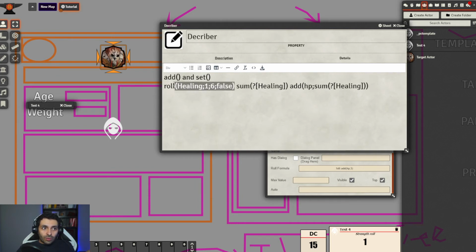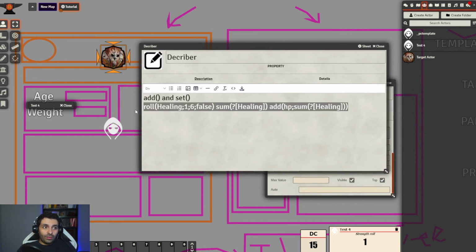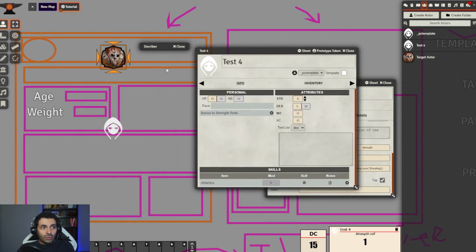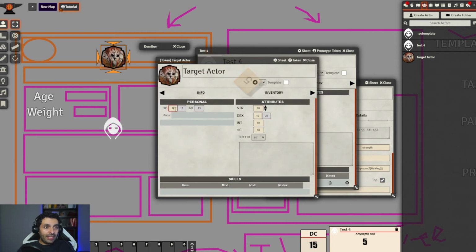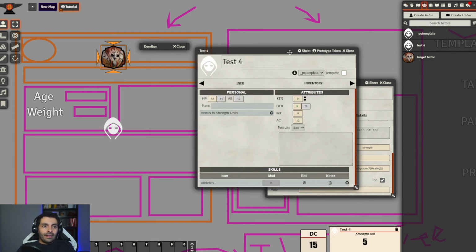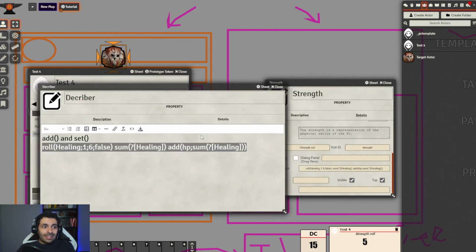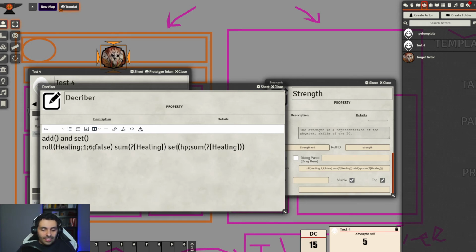So we use a sub-roll to roll 1d6. We get the total and we display it as the main result of the roll, and that total is again used to be added to the HP of the target actor. And let me put this here, and my friend test4 is going to add, let's see, 5 points to this guy, so he should have 8. There you go, 8 here. Okay. Very useful one.